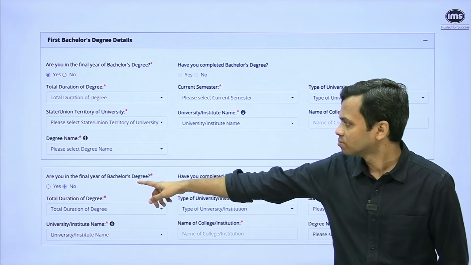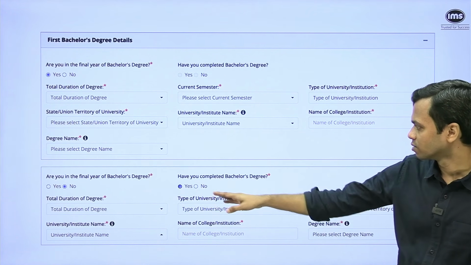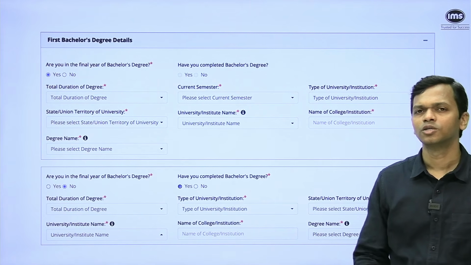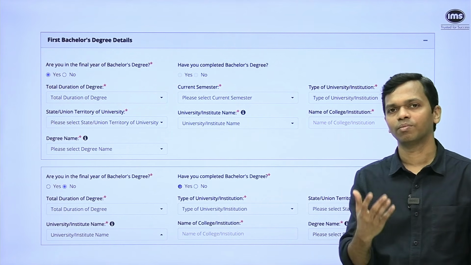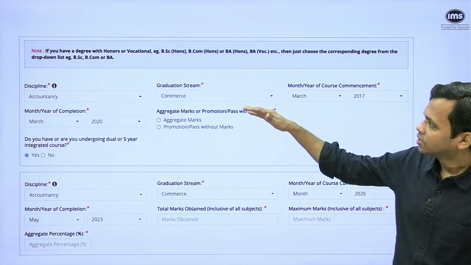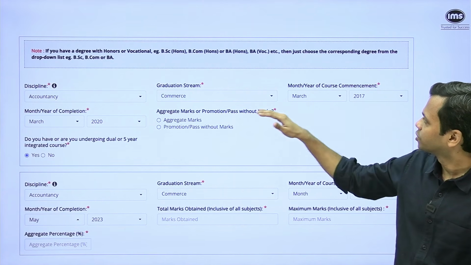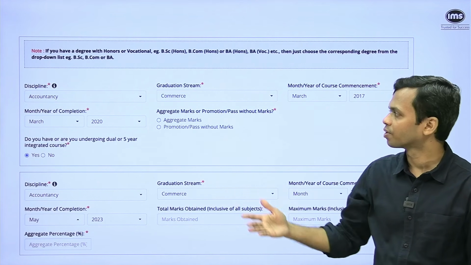Now, if you select, say, no there, right? Are you in the final year? No. Have you completed bachelor's? Yes. Then again, questions are very similar. So whatever is applicable to you, you make that selection and provide the information that they are asking you. Then the next stage is, so we have discipline, graduation stream, month and year of course commencement, month and year of course completion, if you have completed it.